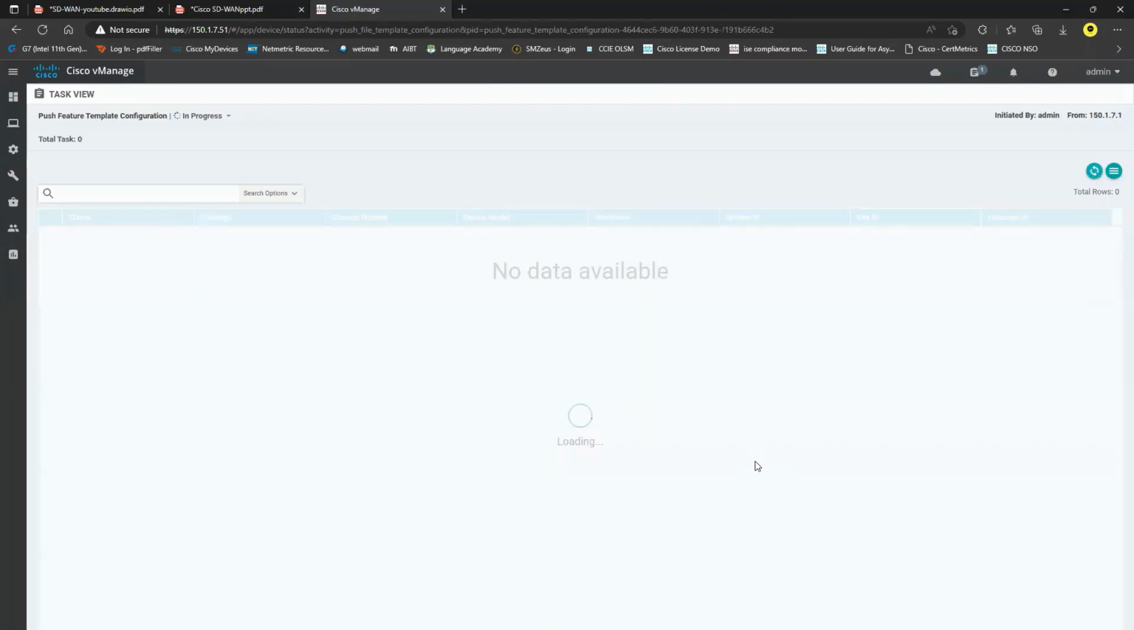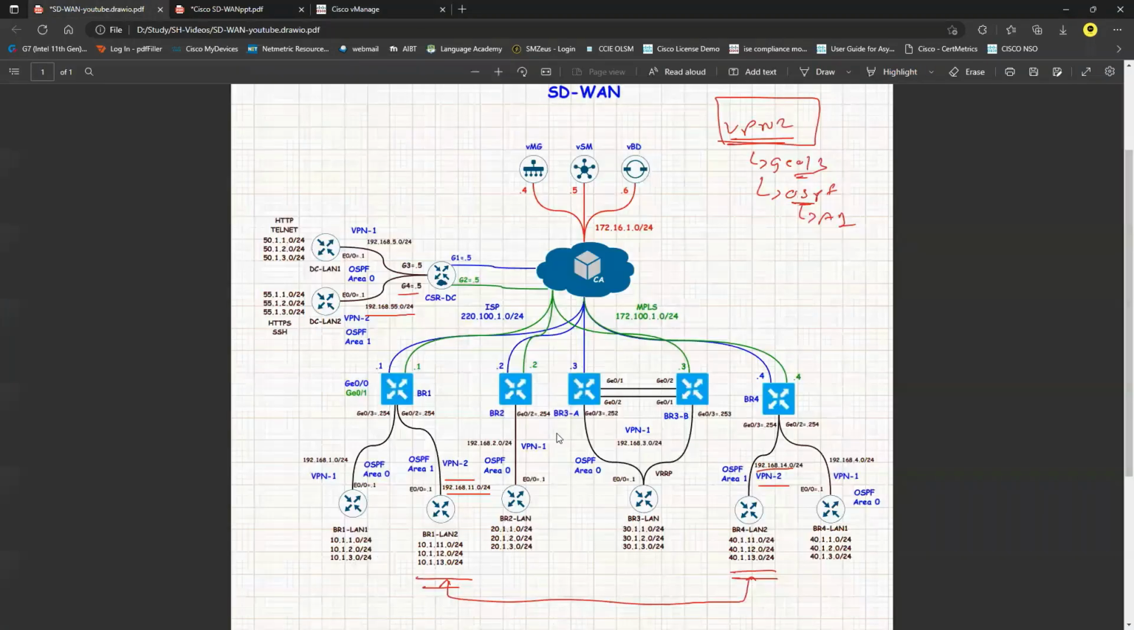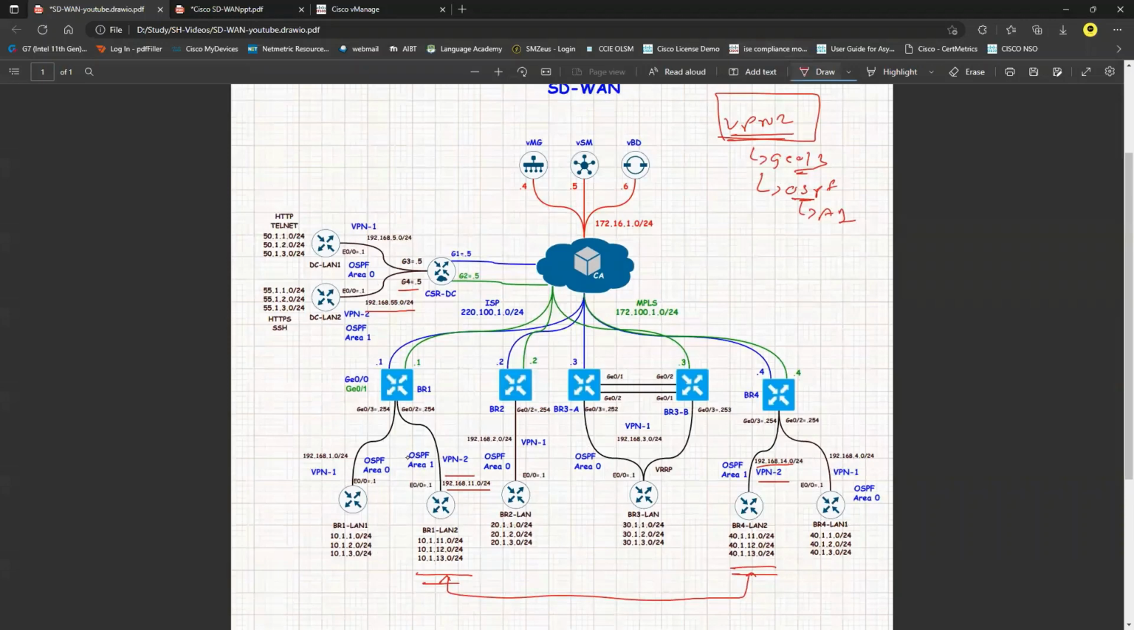So with this one, we completed the service VPN completely. That means the whole topology is now a mesh topology. So that means all the VPNs within the VPN 1 are able to communicate within VPN 1 and VPN 2.